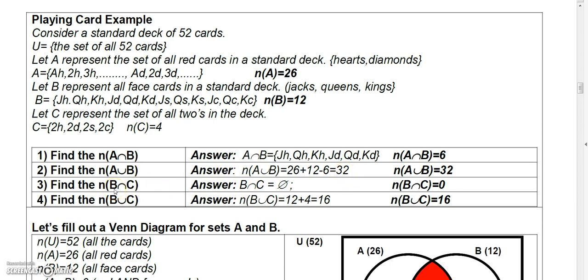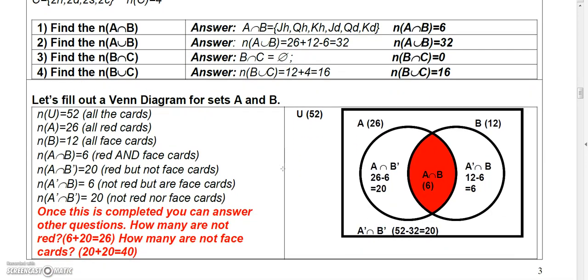Now, the two sets B and C do not have an intersection, so the number in B intersect C would be 0, because B intersect C is the empty set. In that case, since they don't intersect, the number in B union C would just be the number in B plus the number in C. The number in B is 12 and the number in C is 4, so that would be 16.